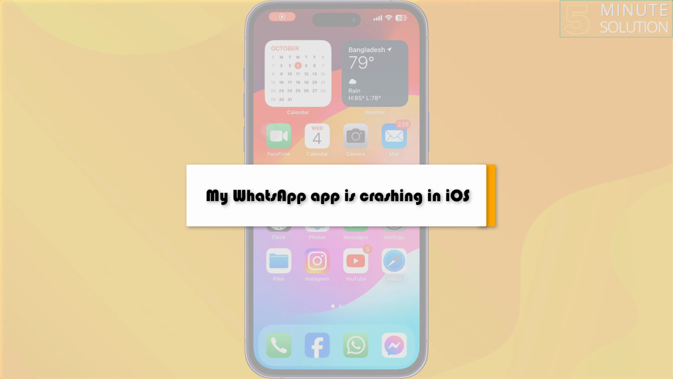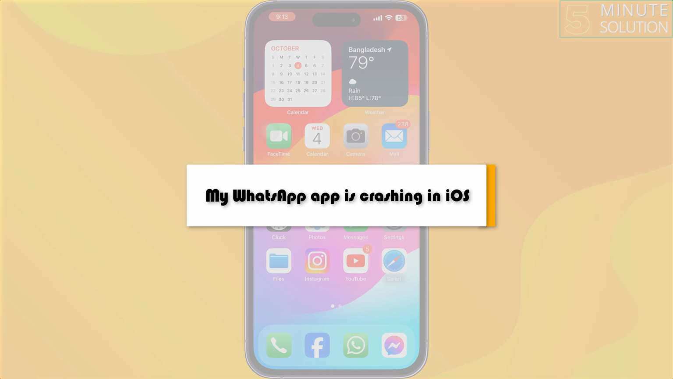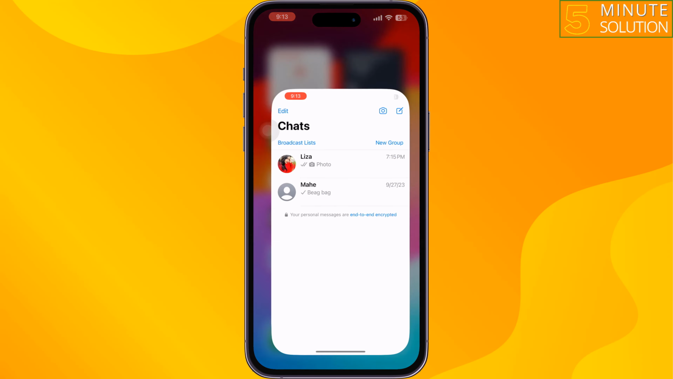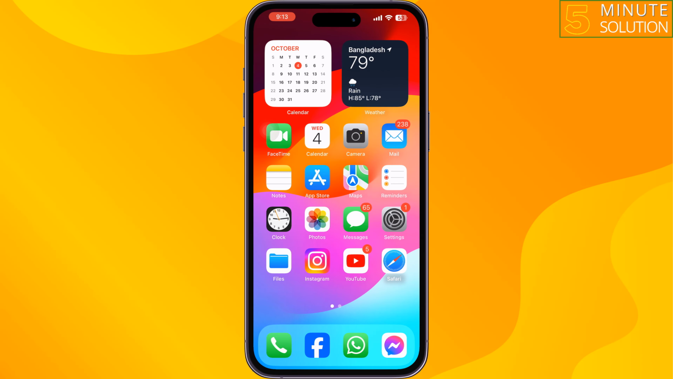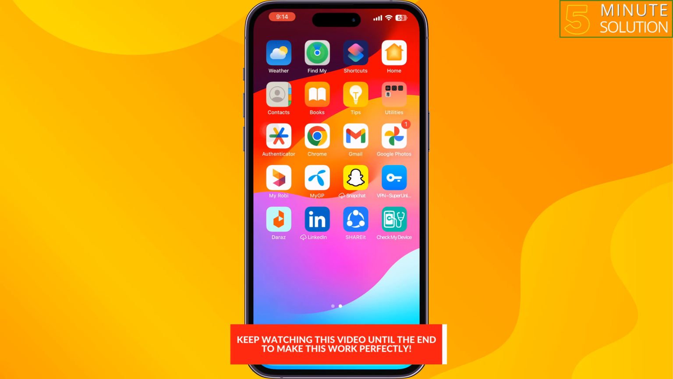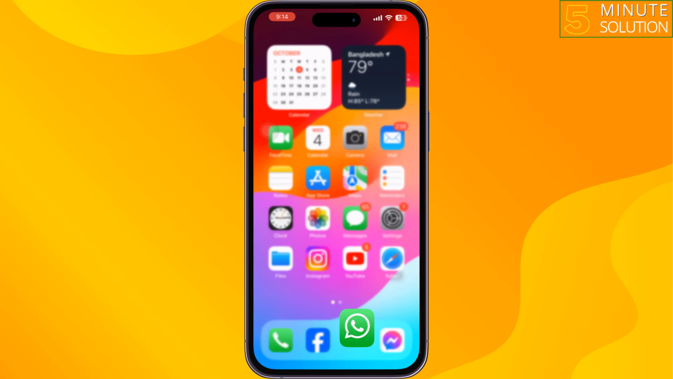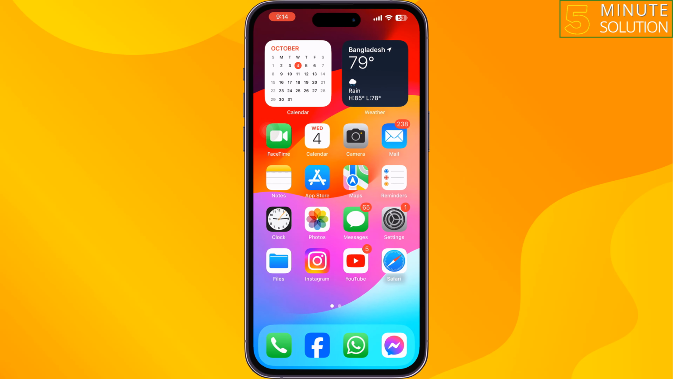This 5-minute solution will show you how to fix my WhatsApp app is crashing on iOS 17 or newer version. So after updating your iPhone, if you're facing this WhatsApp app keep crashing or not opening issue, follow these step-by-step solutions to fix this issue.